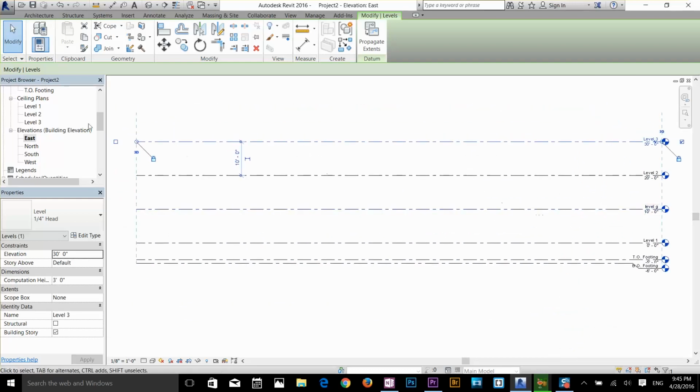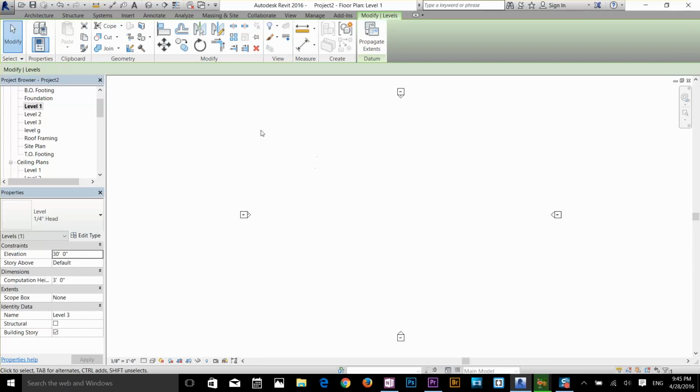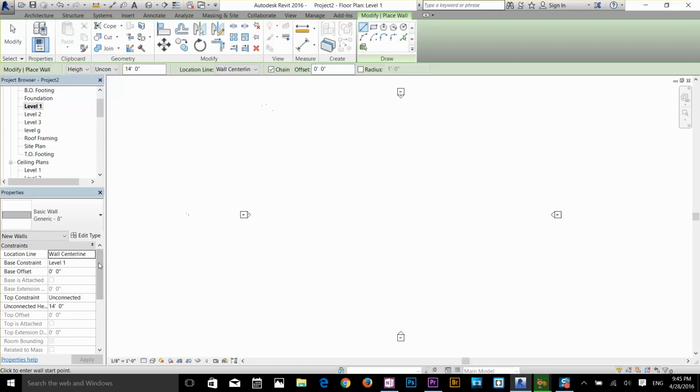Alright, so now let's go back to our level 1 plan, and go to the architectural tab and click on wall. If you click on this arrow button, you will get three types of wall: architectural, structural, and by phase. I'm going to select architectural wall, and then on the left bottom corner you see it's saying click to enter the wall start point. You've got to keep an eye on this, whatever it says, it will guide you throughout your command. So I'm going to start my wall from this point.